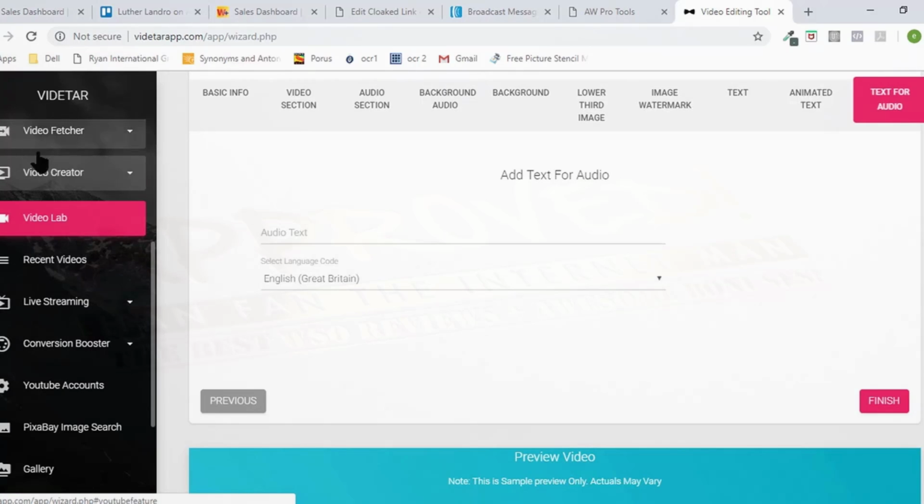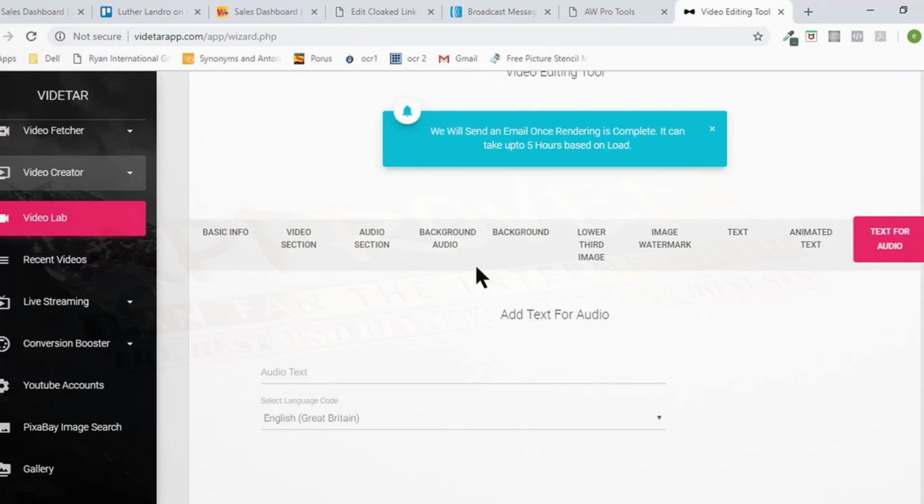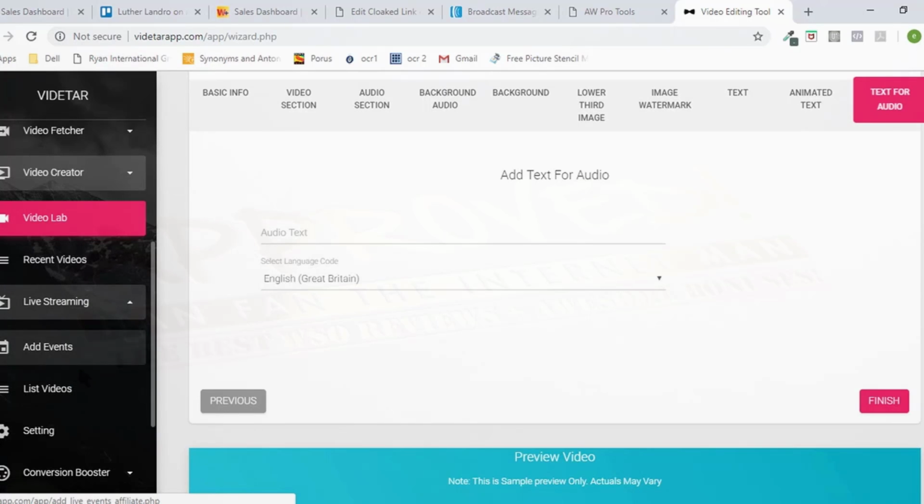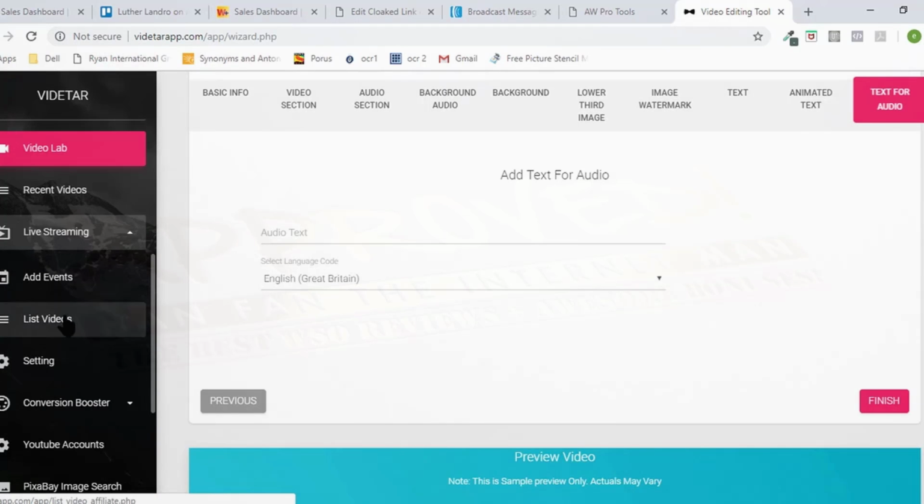So we've got the video fetched from YouTube, then we can just brand it from this option by adding lower thirds, watermark, other cool stuff, background music. We can actually make it even more sexy. And then finally we need to rank the videos to get some traffic, right? And then we come to this option where we have the live streaming.